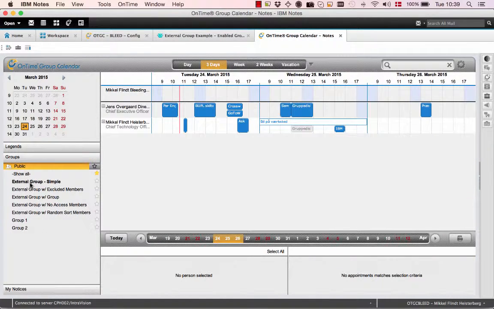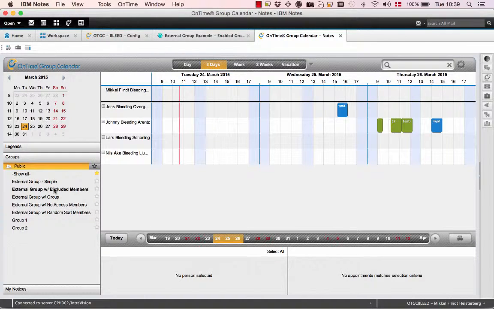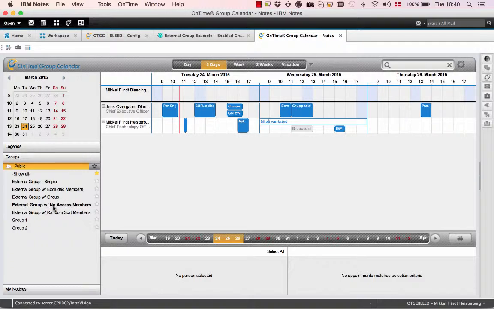Now you can see I have my simple group, and I have my group with excluded members. You might remember that I was part of this group, but you can see that it excluded myself from the list of members. Here is a group where I actually mentioned the group, so this group has been expanded. This group actually had 4 members within the group definition, but since I don't have access to all of them, I won't be able to see them all.